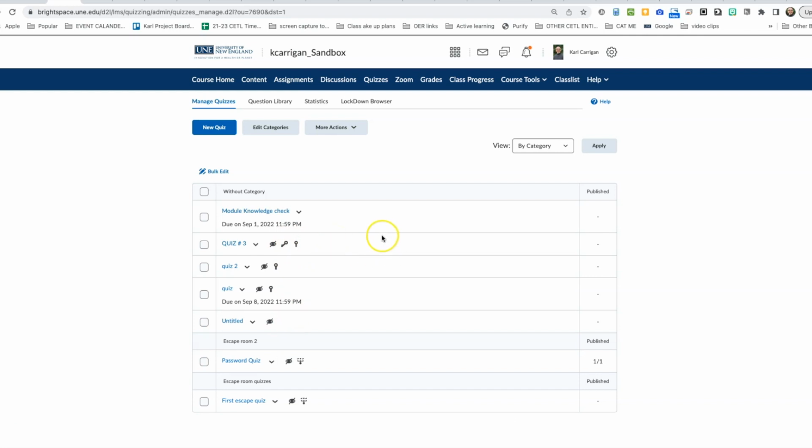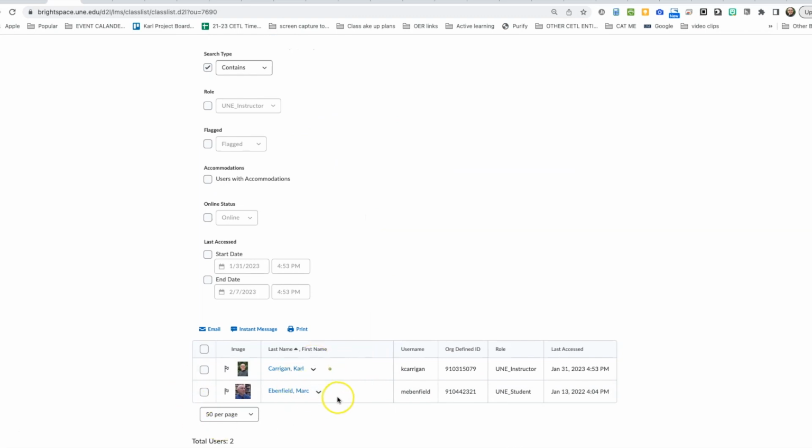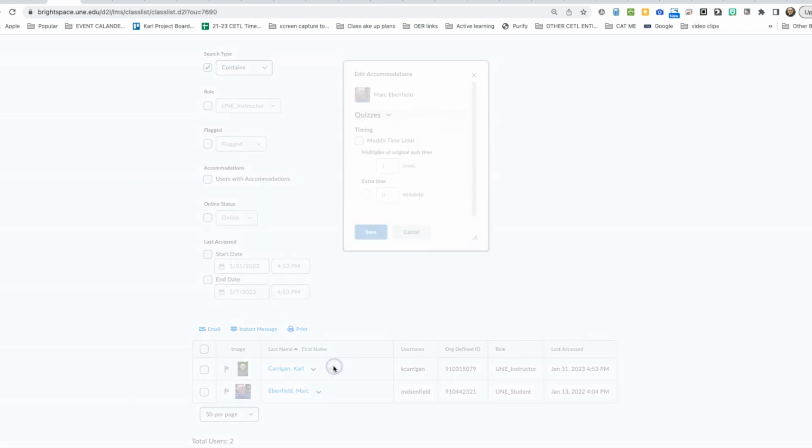Now, the other way to do this, and you could do this for a student for all the quizzes they take in the entire course, so you'd only have to do it once, is if I go to my class list and click that, and right now I only have Mark in here as a student, so he's the one student that I could make these accommodations for, and I could click this drop down and go to Edit Accommodations.